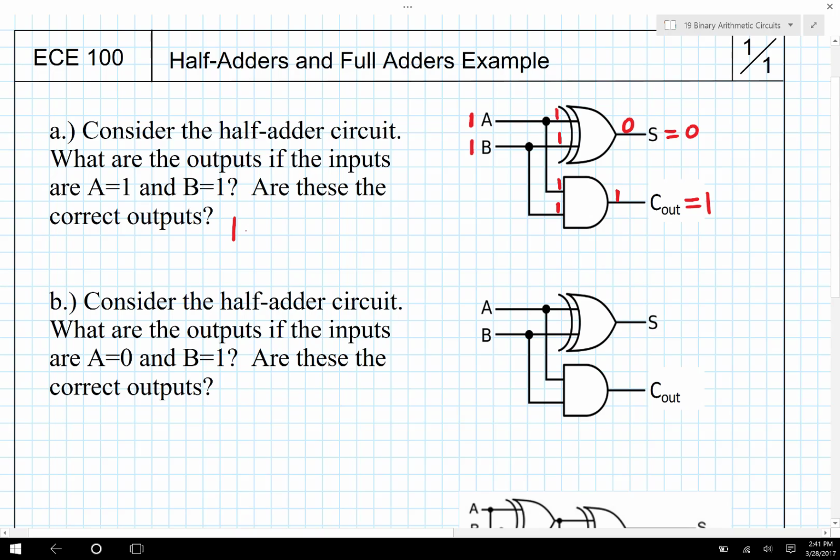If I do this arithmetic in binary, I'm going to get 1 plus 1 is equal to 1, 0 in base 2. Of course, we know that that's just equal to 2 in base 10. And when we look at this number 1, 0, the right-hand result is the sum, and the left-hand bit is going to be the carryout. So I expect a carryout of 1 and a sum of 0, and I get the correct results. Let's consider what happens if A equals 0 and B equals 1.